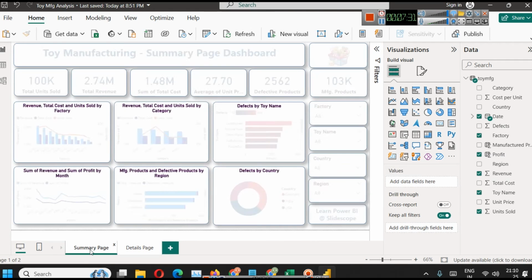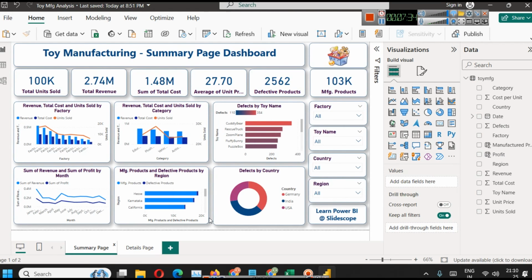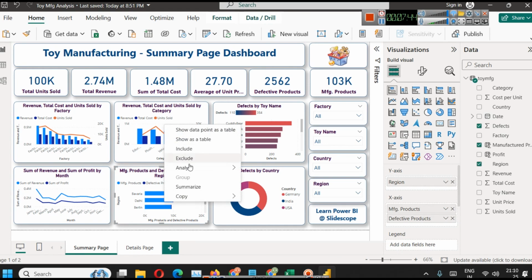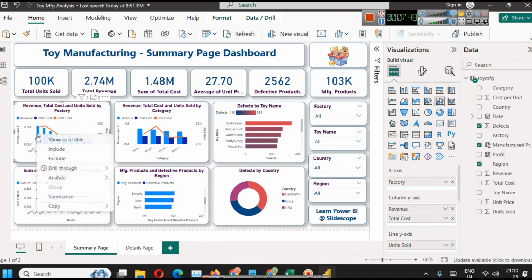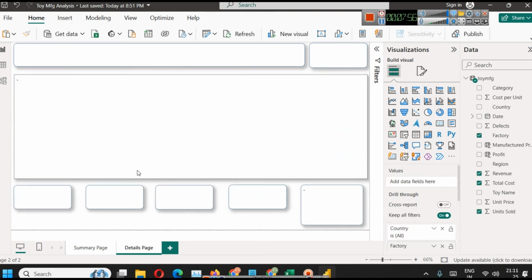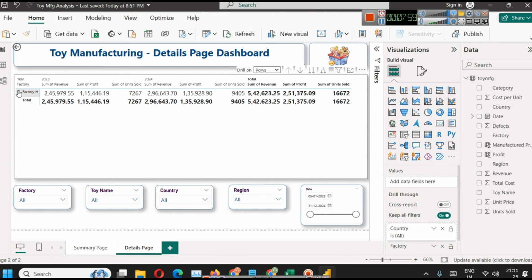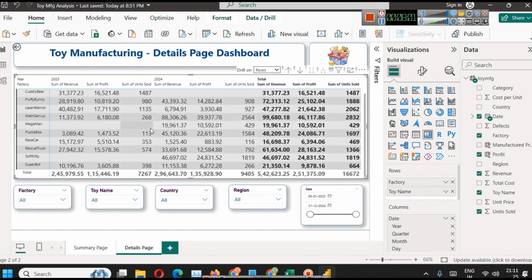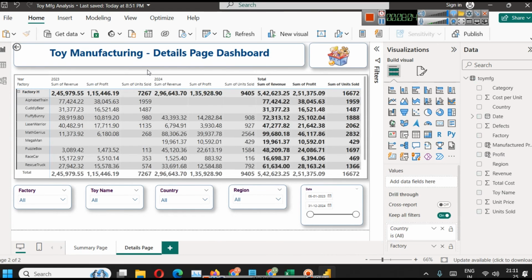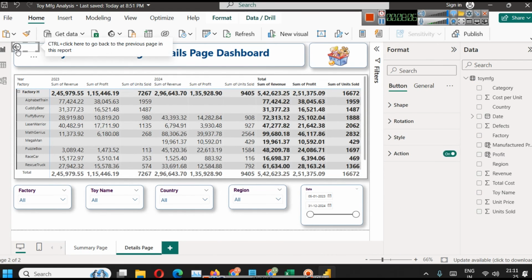If we go back, wherever we have some information, whether in a bar or a pie chart or a donut chart, for example we also have region here. If I right click, you will not see drill through here, right? But if I click on a factory name, I will see it, because I have added it as a drill through field in that details page. So it will take you, and now you will be able to see the information of that particular factory. So this is how you can add that drill through, and now you can click back here.